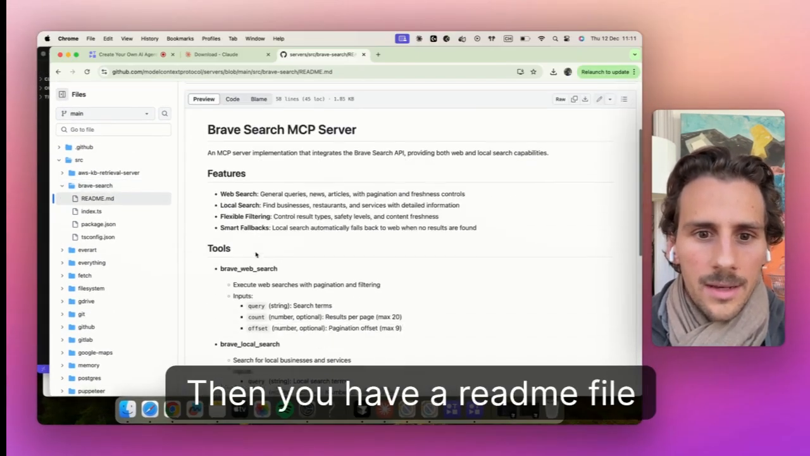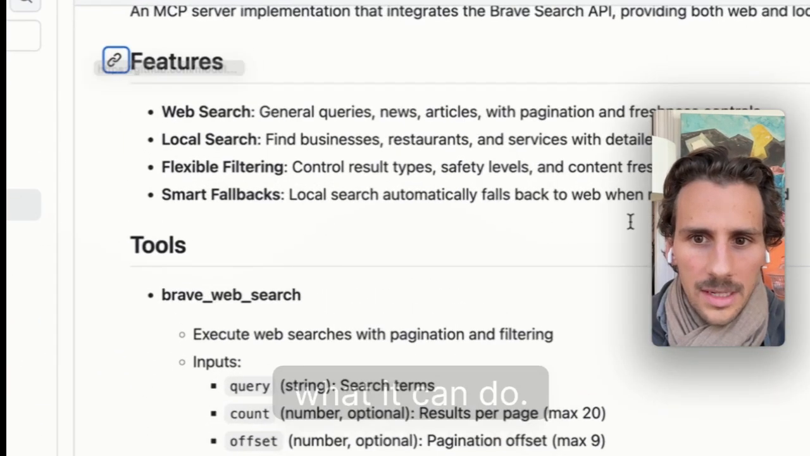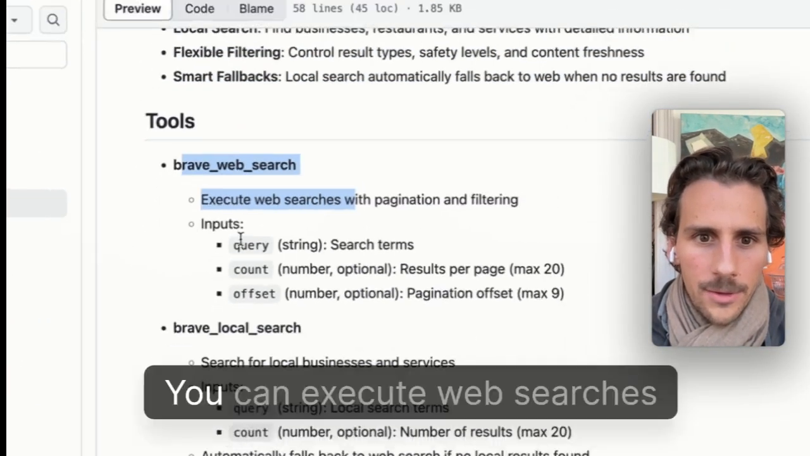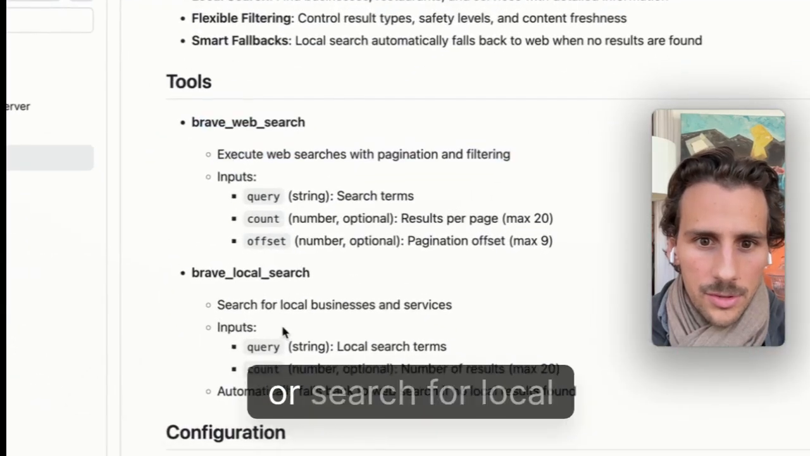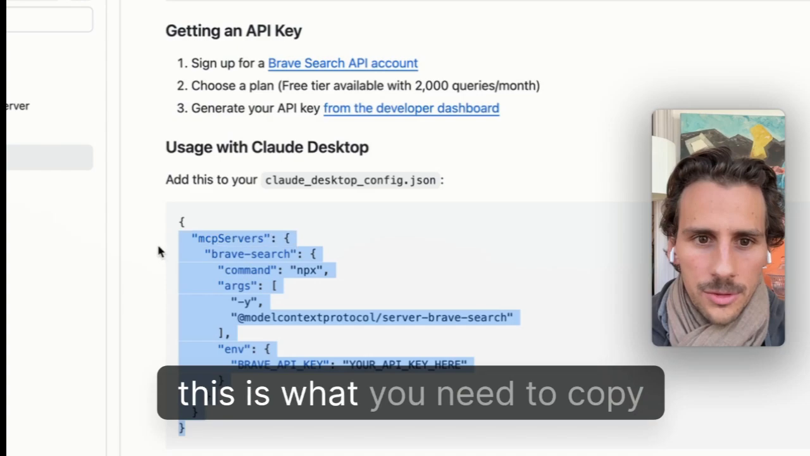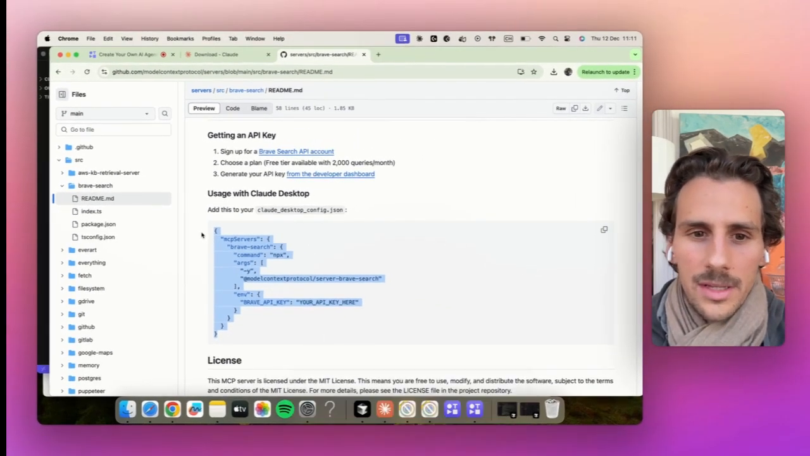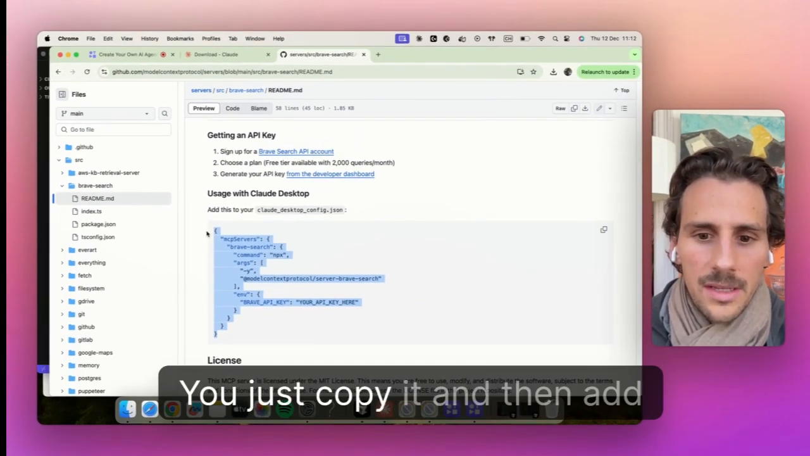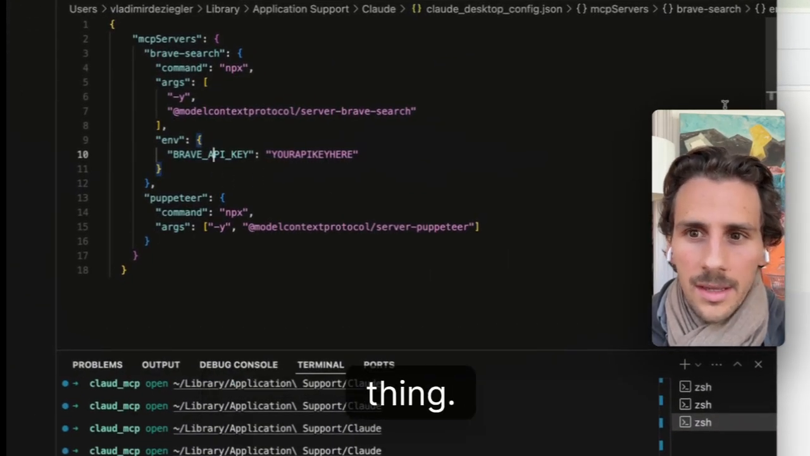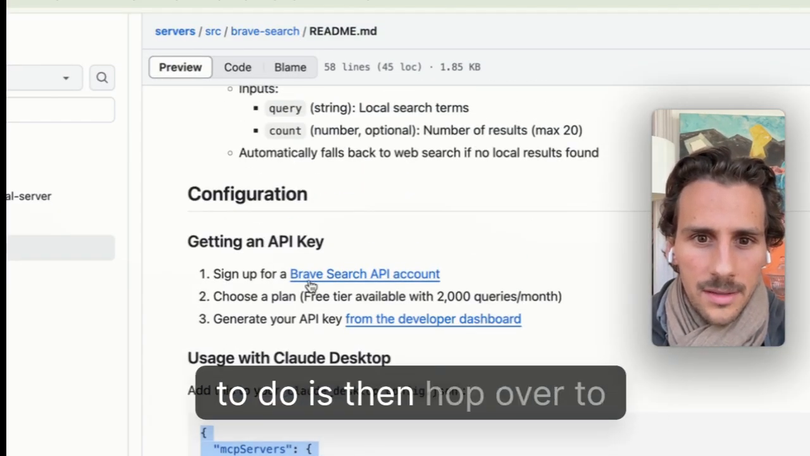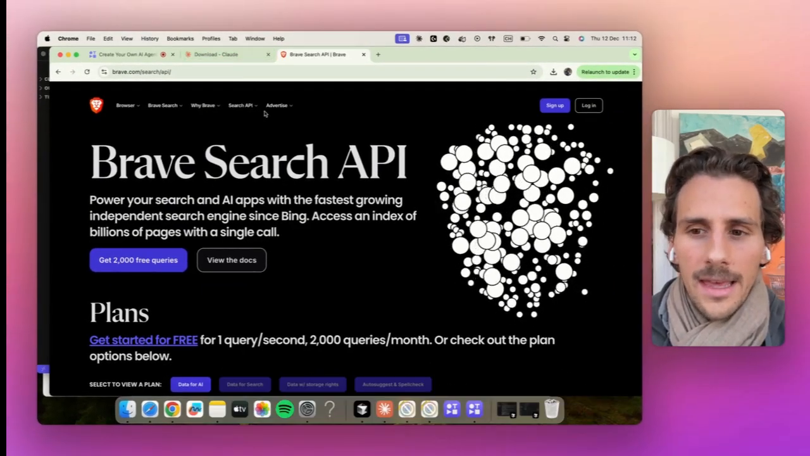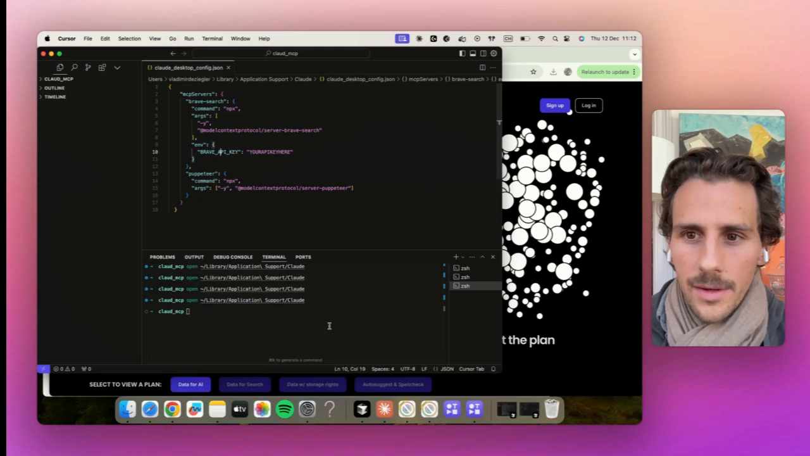Then you have a README file, which explains to you essentially what it can do, like its different capabilities. So within Brave, there are 2 different things that you can do. You can execute web searches or search for local businesses. And then essentially, this is what you need to copy paste. So like I said, very, very straightforward. You just copy it and then add it directly here. So it's exactly the same thing. The only thing that you need to do is then hop over to Brave Search API, create your own API key, and then add it to your file.